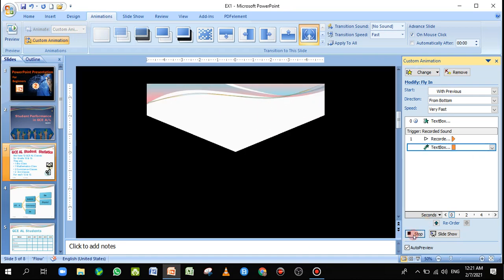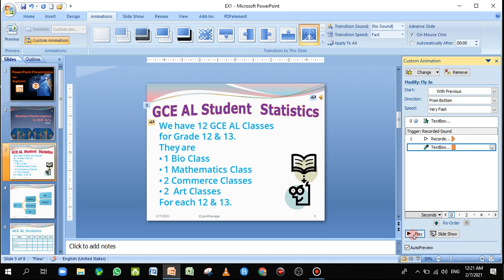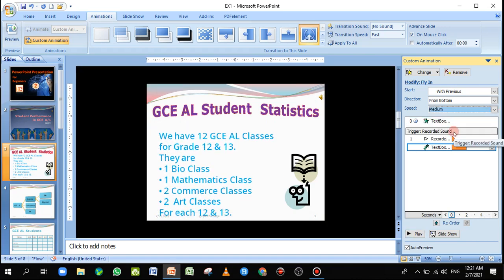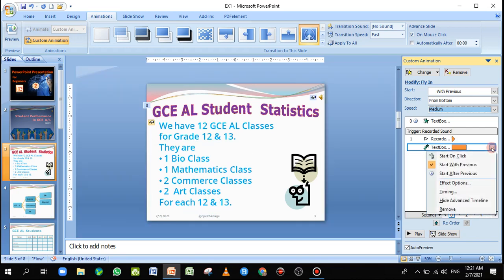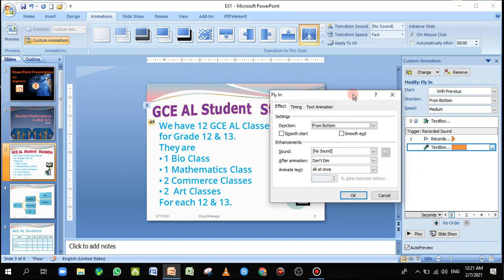Now here if you play, you can see the whole text comes as one. To avoid that, I'm going to select this medium. This is how it comes, and here, down arrow, I am going to select effect options. For each and every effect you can open this effect options box, and here it has text animation too, but in most cases you will get effect and timing.